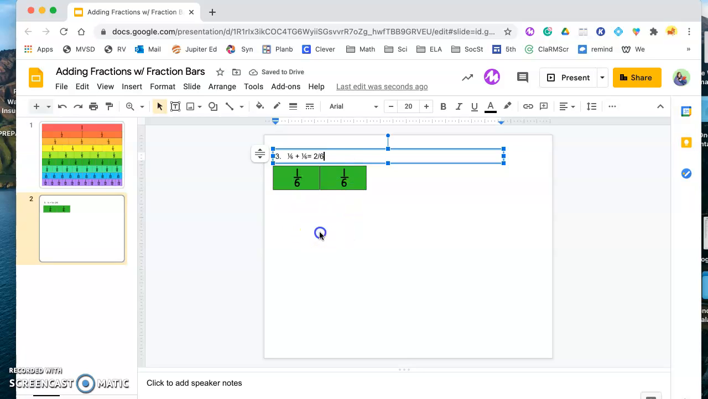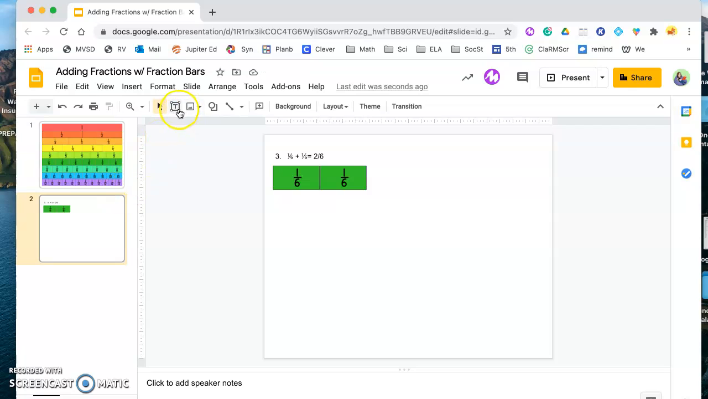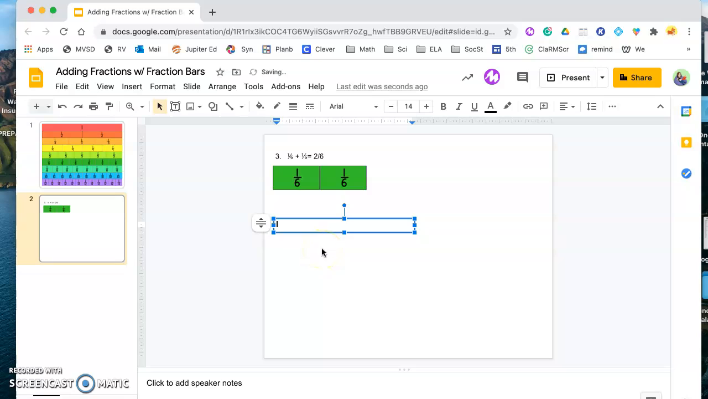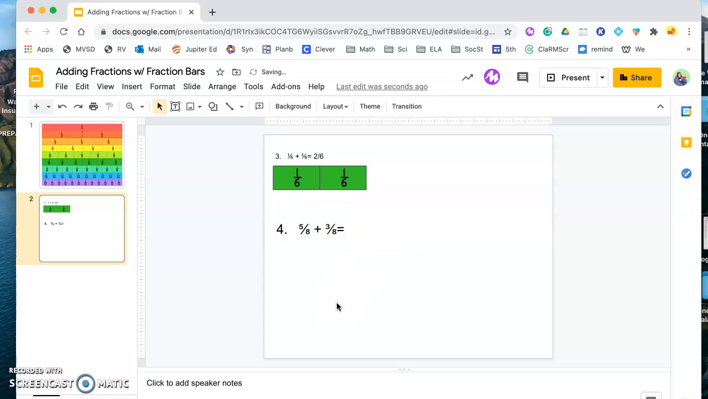Now I said one slide per problem, and as I'm modeling this, I think that we can probably do more than one on each slide, so I'll do number 4 here. And number 4 is 5/8 plus 3/8 equals. That's really small, so I'm going to highlight that. I don't want it that small. Okay, you need to make it big enough for me to see with my old eyes, you guys. So I'm actually going to make that one a little bit bigger.